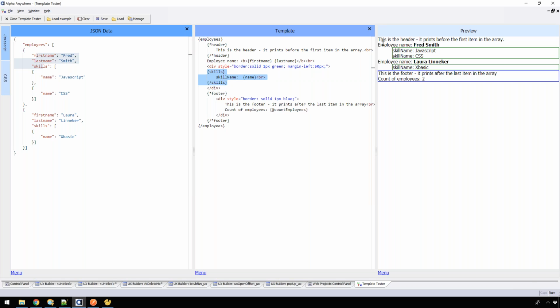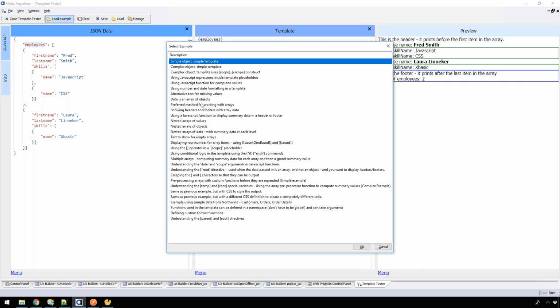And you'll notice it iterates. It does the employee, puts out their skill data, does the second employee, puts out their skills data, then puts the footer, and check this out, actually does a count of employees. So down here, you'll notice that there's a little directive called count employees, and it's smart enough to know, oh, basically count all the records that are in here. And you can do the same thing with skills.